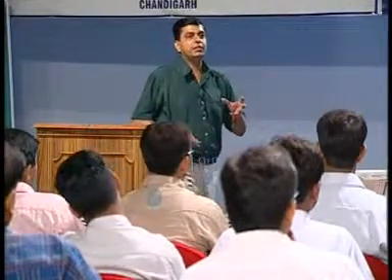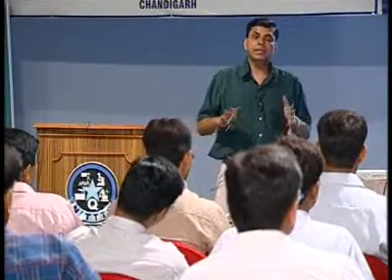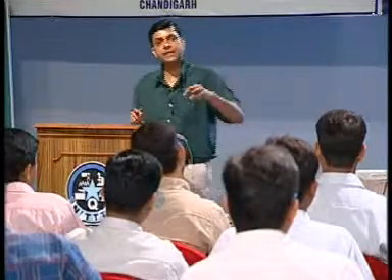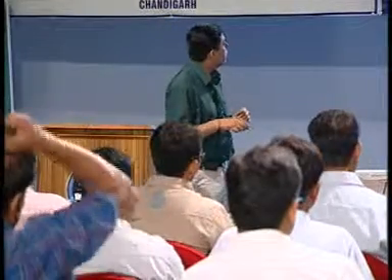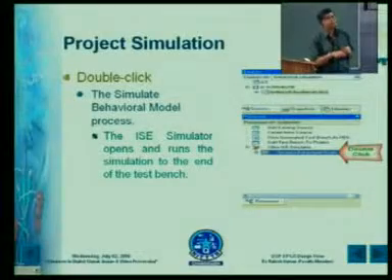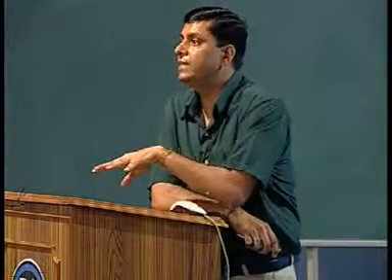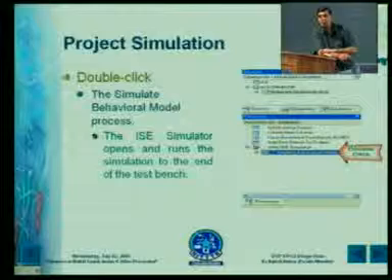Now, your test bench creation is complete. You have created your test bench. Once your test bench is created, you will get one file with extension TBW. So, here you can see this one. Before simulation, earlier we were working in the implementation part. Now, you have to change to behavioral simulation. So, you have to select here behavioral simulation.